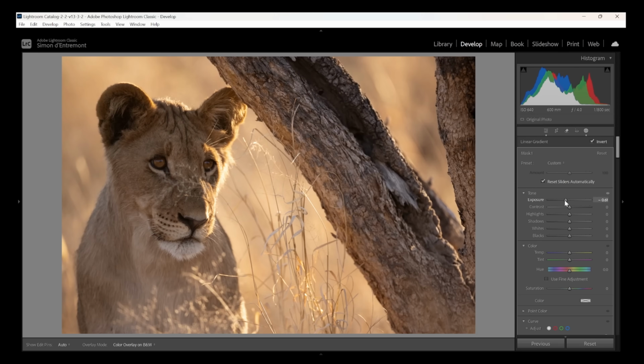And now you can see I can darken the left-hand side of the lion, and it will really accentuate the light coming from the right-hand side. I could do the same thing by brightening the right-hand side of the lion.